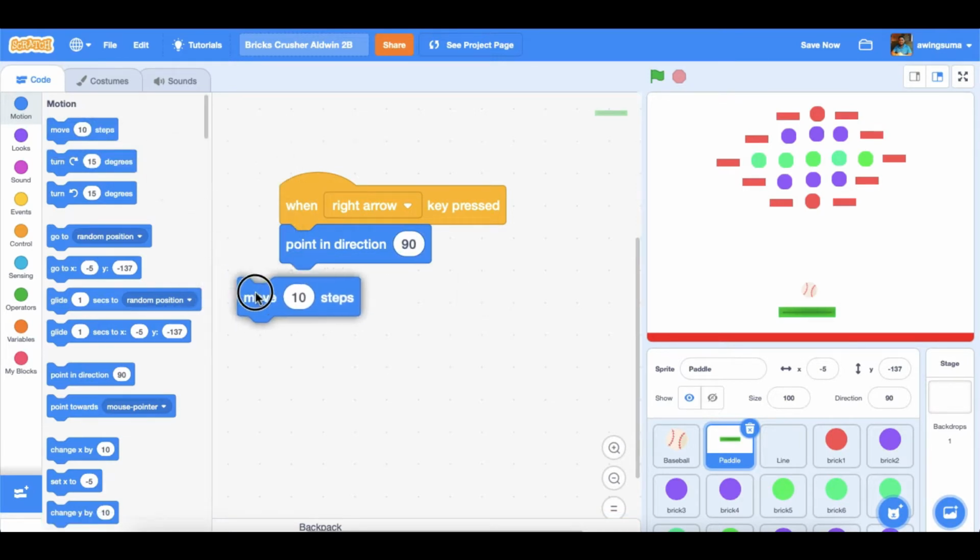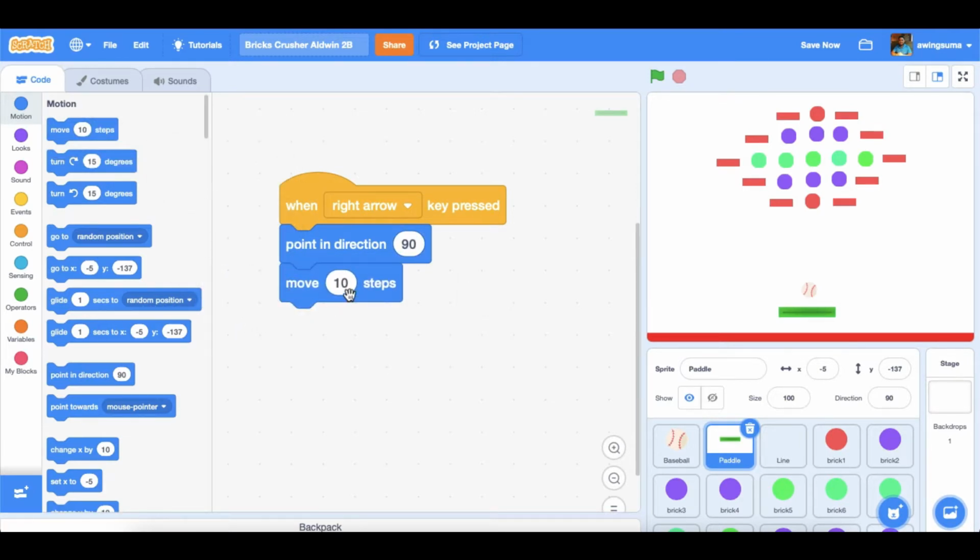Add Move 10 steps and change the number for the speed of the paddle. If you want the paddle to move fast, put a bigger number. If you want the paddle to move slow, put a smaller number. In this example, I'll be using 30 steps. When you press the right arrow key on the keyboard, the paddle moves to the right.